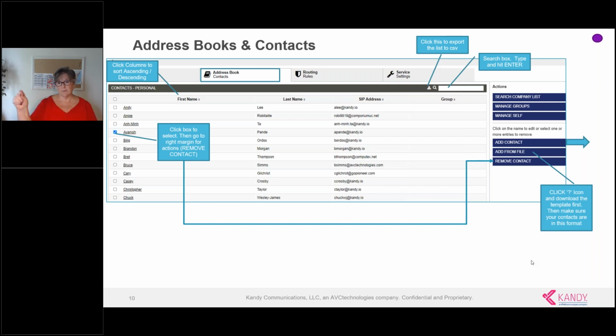If you click on the help button, it will give you the template that you need to use to add from file. And you need to use that to make sure that your contacts are in the format that can be downloaded onto the screen and be accepted. So if you want to add from a file, just click on that help button and download the template. Now, if we go to the next page, we'll add a contact.